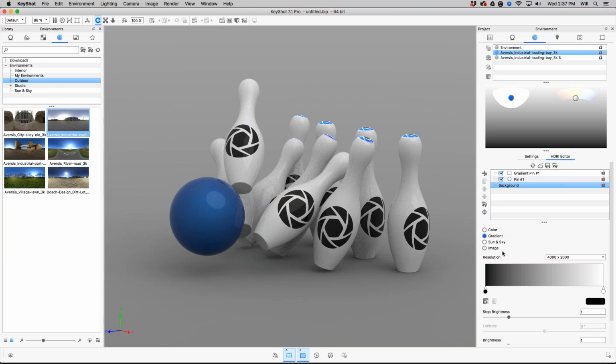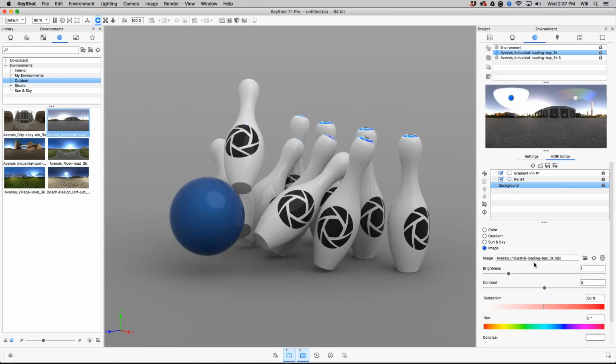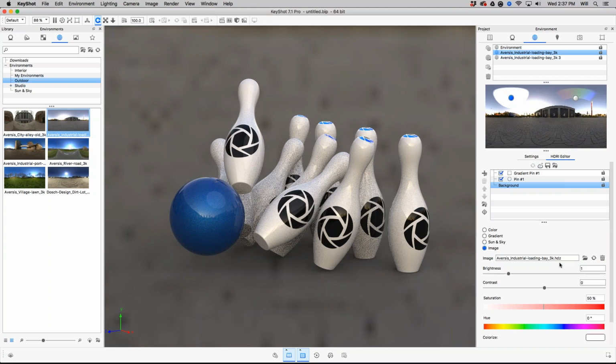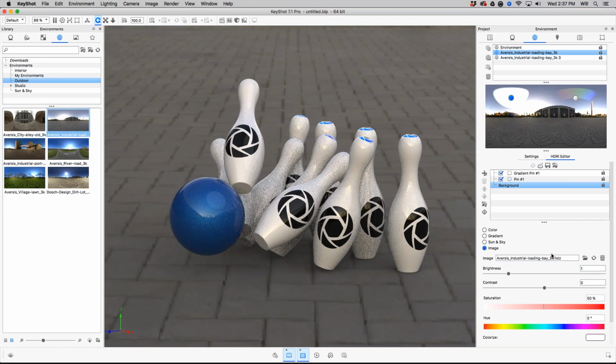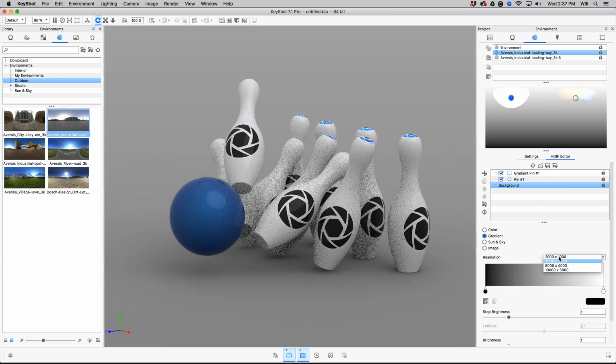And one of the benefits of working with a procedural environment, actually there's many, but the first one that comes to mind is the resolution. While you're stuck at the resolution of whatever this image was shot at, 3K, that tells us it's 3,000 pixels wide, that's the size of this HDRI. But if I go ahead and switch it to gradient, we see that there's a resolution option, and we can up-res this or down-res it to suit our needs, giving us on-the-fly increased resolution.